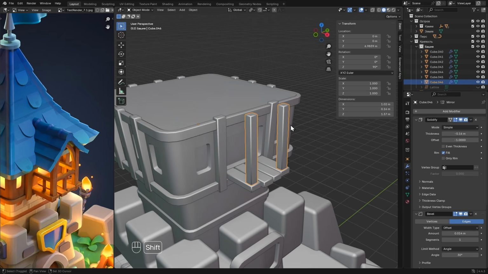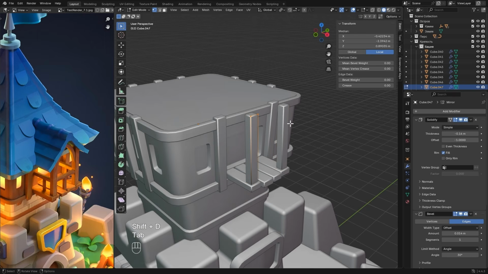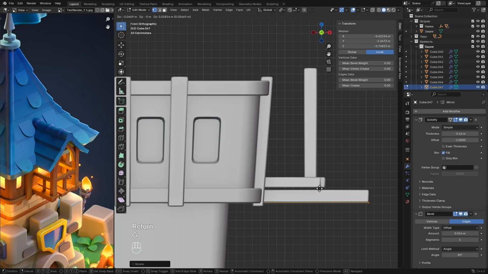Duplicate the object, press Shift+D, go into Edit mode, select the whole mesh by pressing A, G, Z, and move it down, R, Y, rotate it 90 degrees. Position them like this in the side view.